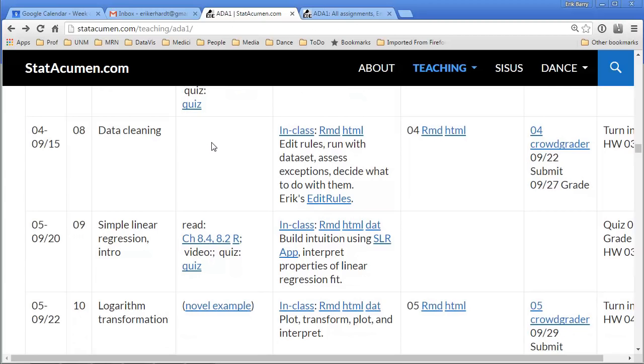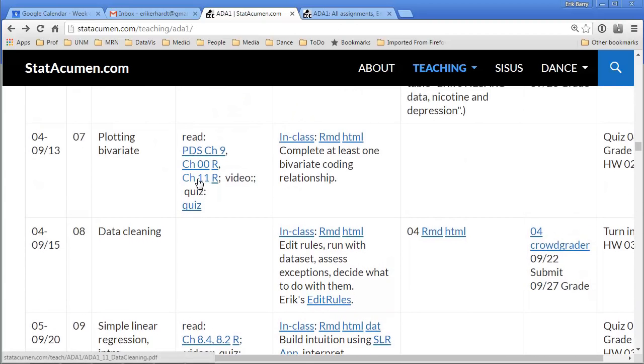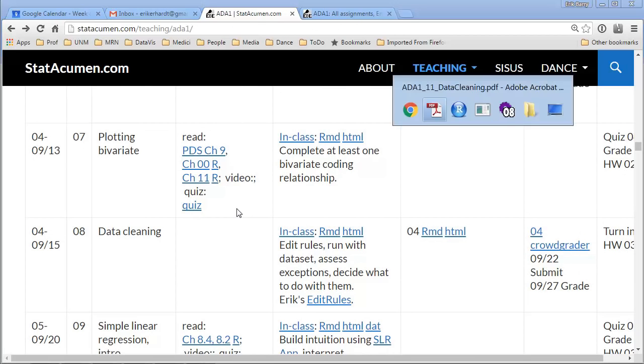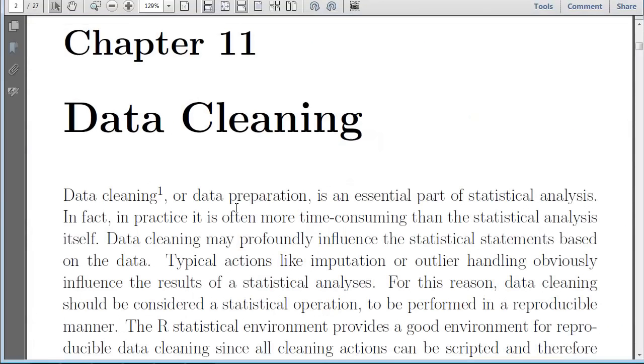So data cleaning, the chapter here we'll be looking at is chapter 11. And I encourage you to open up the R code so that you can follow along. I'm going to switch over to the PDF file for this chapter. And there's tons of awesome information in this chapter about data cleaning.